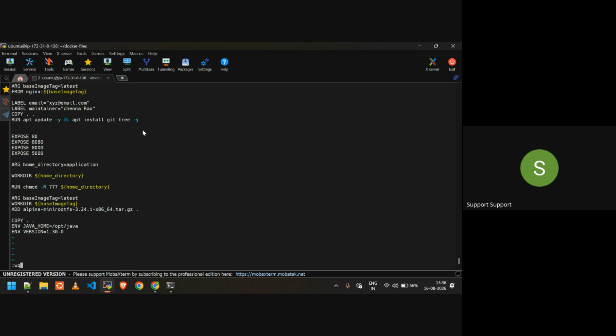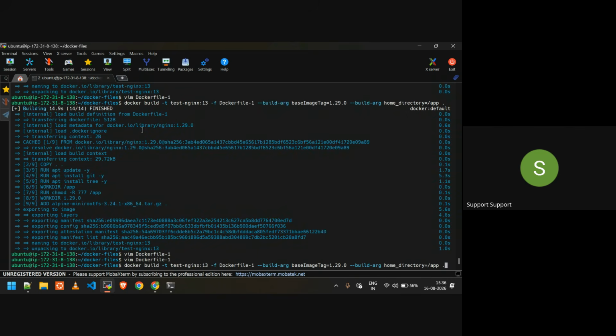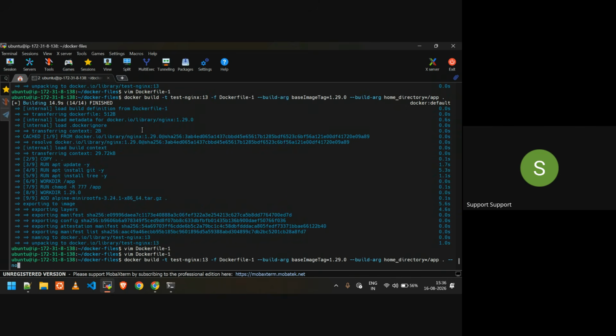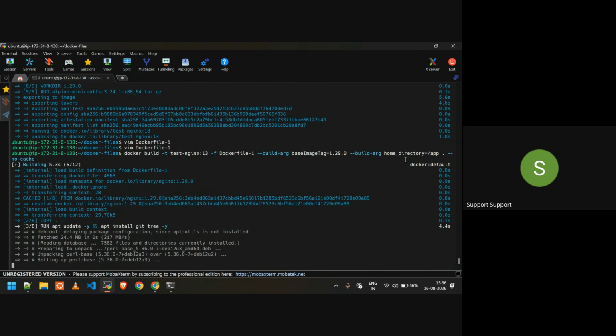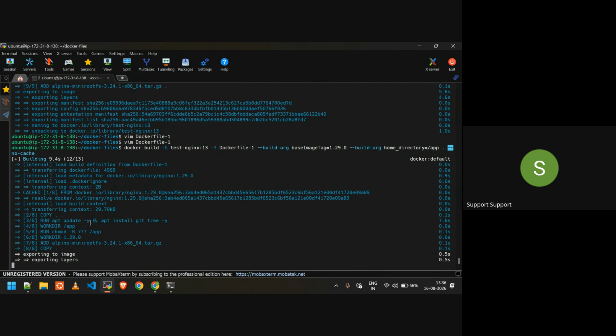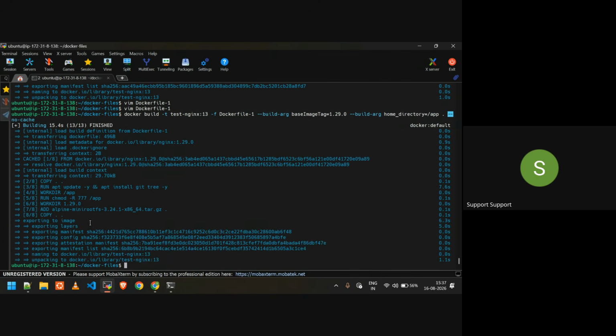Also, if you want to build the image without cache, there is a command option, --no-cache. Every time it will not take the cache when it is building. If you don't want to use the cache for some reason, in that case you can use --no-cache.